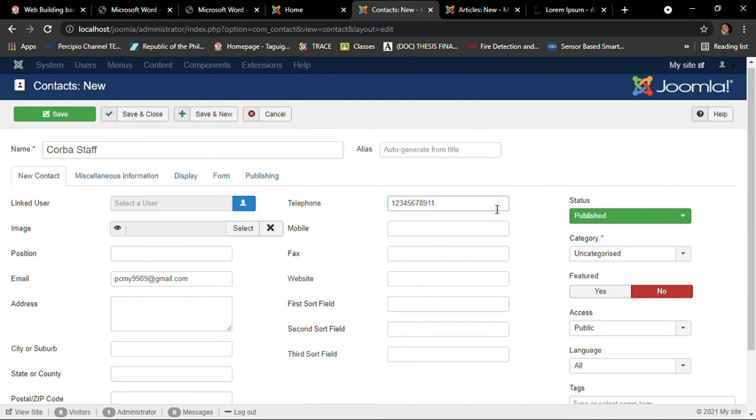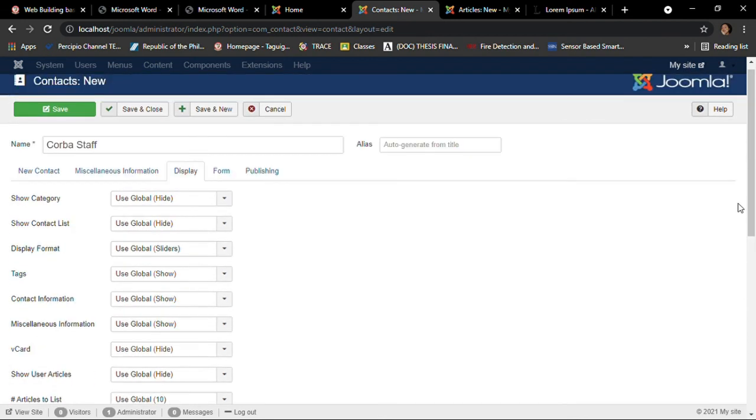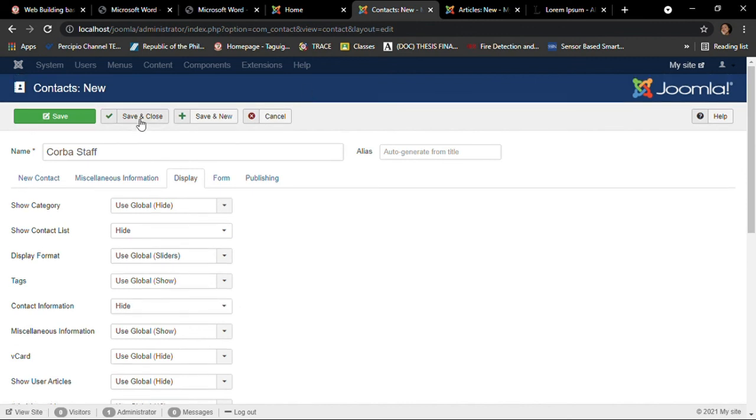To decide if you want to reveal or hide specific contact information on the contact form page, click the Display Option tab. The default choices are okay in this situation. Of course, to give visitors different ways to respond, you may show more contact information. Then lastly, Save and Close.